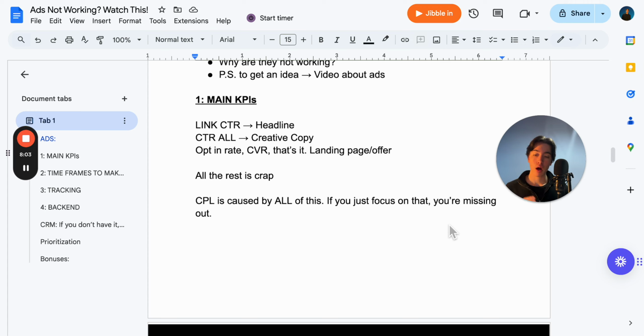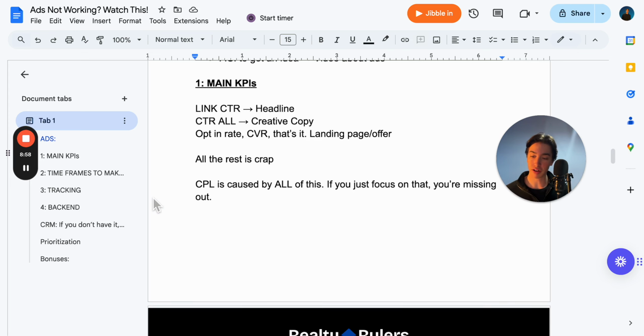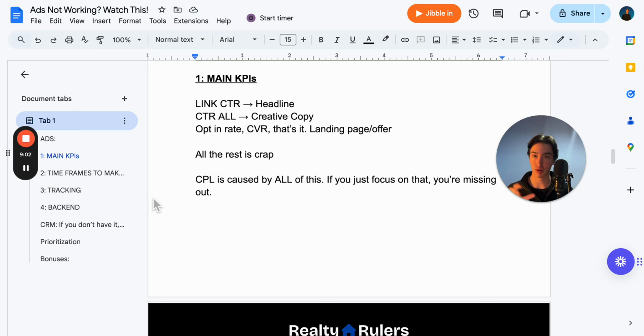But now, what are the main KPIs, okay? So the main KPIs are, number 1, link CTR, talking about Facebook, right? Link CTR, CTRO, opt-in rate, conversion rate, and that's it, okay? So if your link CTR is low, you need to change your headline, okay? But at the same time, CTRO, creative copy, right? So how many people clicked on the thing and engaged with the ad.